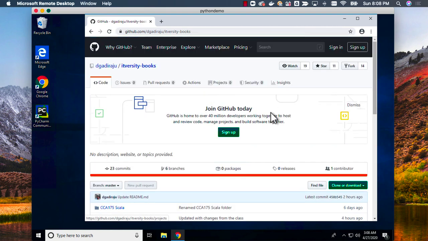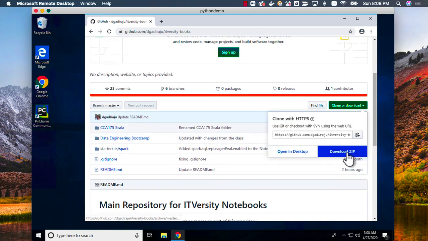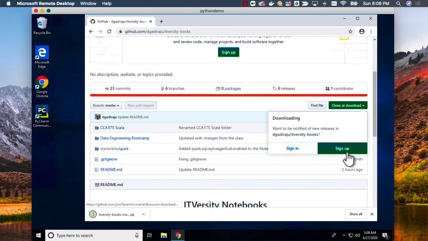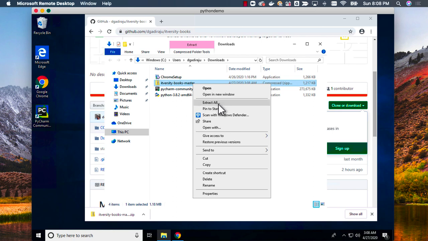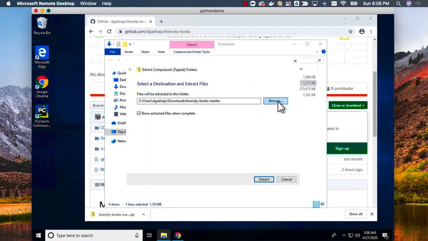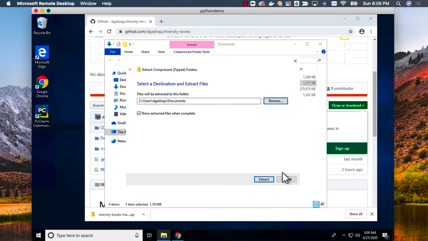If you are using Windows and you don't have Git, or if you are not comfortable with Git yet, what you can do is expand this and download the zip file. The zip file will be downloaded under the downloads folder. You can expand this, go to show in folder, and then I can extract this to documents. Rather than downloads, I will use documents to copy the extracted files.